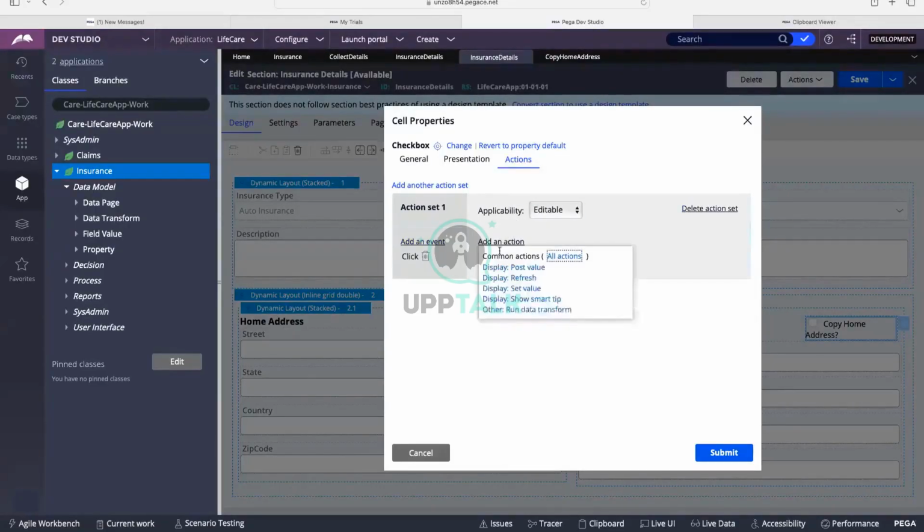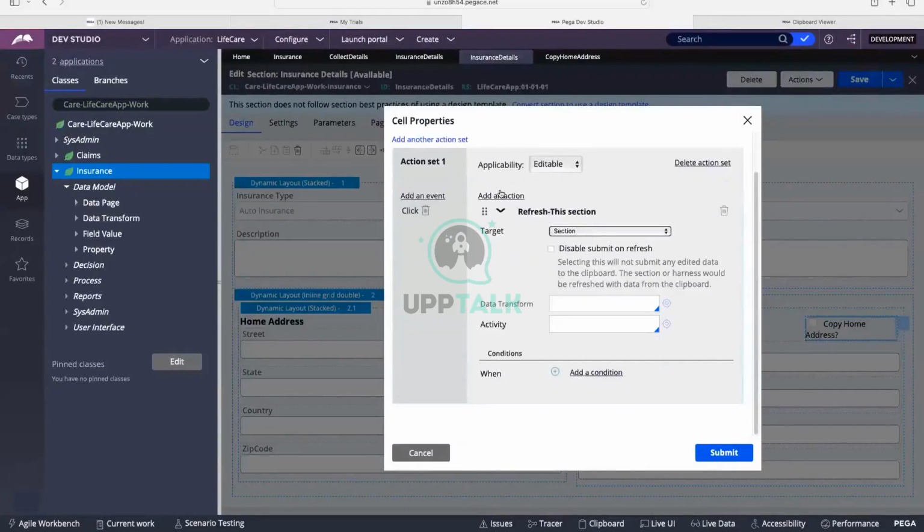Now what action should I do? I need to run a data transform. Because just now we saw the data transform is used to manipulate the data. Here we are dealing with the data. I'll go to this refresh. If you see one more thing here, when I click, there are two options. That is display refresh and the other is run data transform. But I am not selecting this one, because we need to run the data transform. We should use this one also. But for the current situation, no.